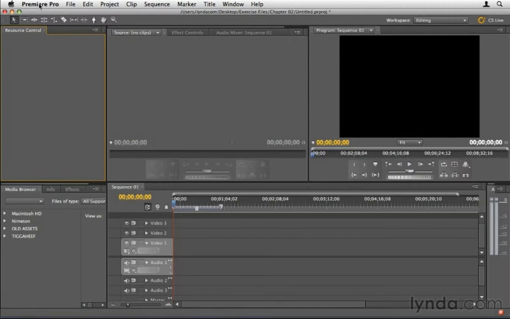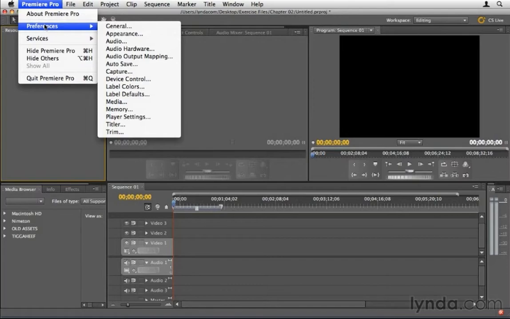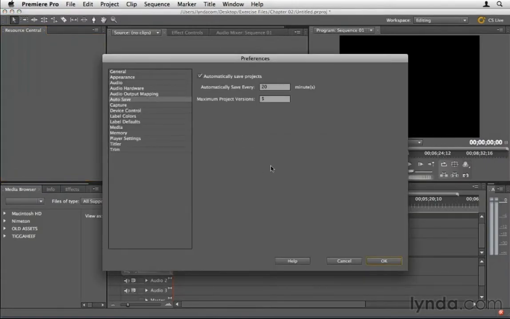Also, I like to go into the Premiere Pro menu, go into Preferences. On a PC, by the way, this will be under the Edit menu. And then just go to Autosave here. And Autosave allows you to save your projects automatically. I highly recommend turning this on. If this is on, then you don't have to worry about saving.